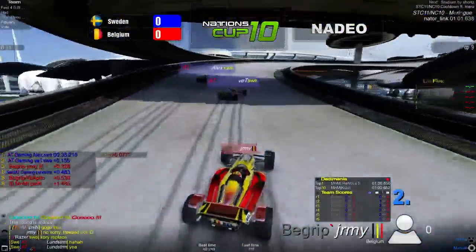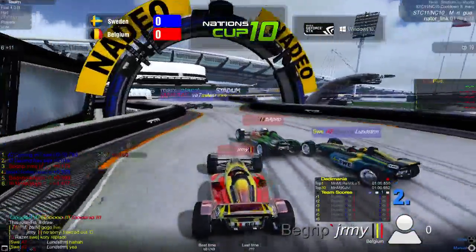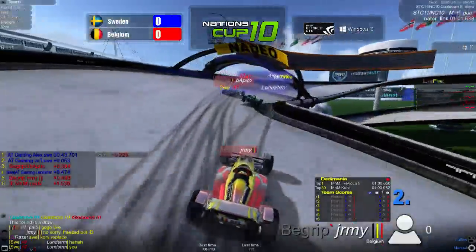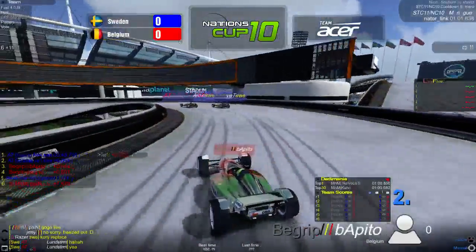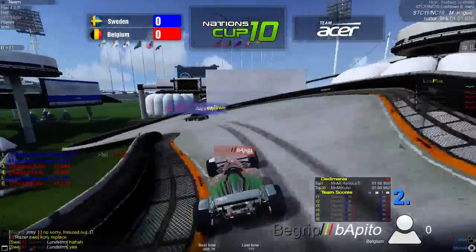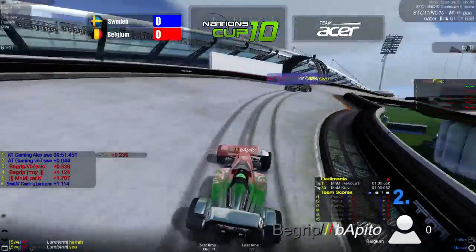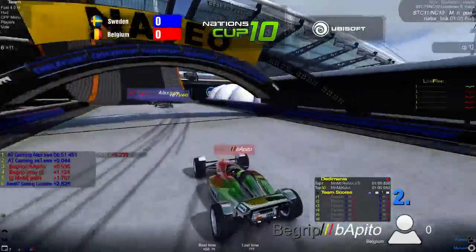Lund mistimed the turn slightly. Alex and Vet with a pretty comfortable lead. And then Jeremy goes straight into the wall. Both Lund and Bap will pass him. And then Lund goes down in the next turn. But still looking favorable for Sweden, with Alex and Vet having a massive lead at the moment, half a second in front of Bap, who's doing the best for Belgium.